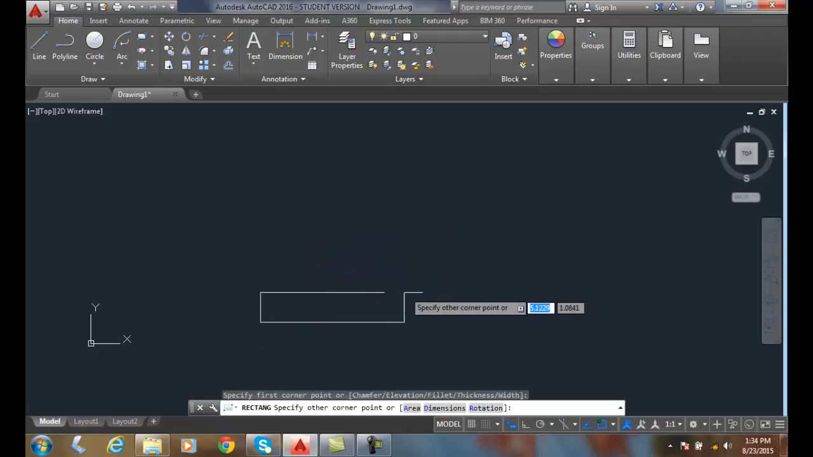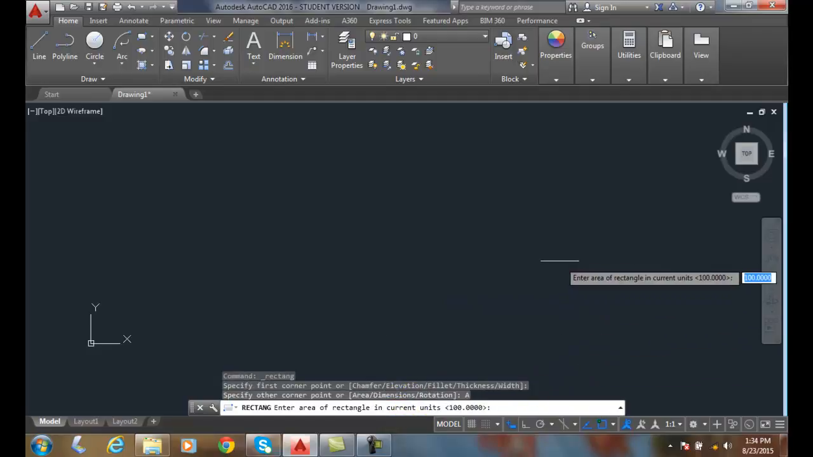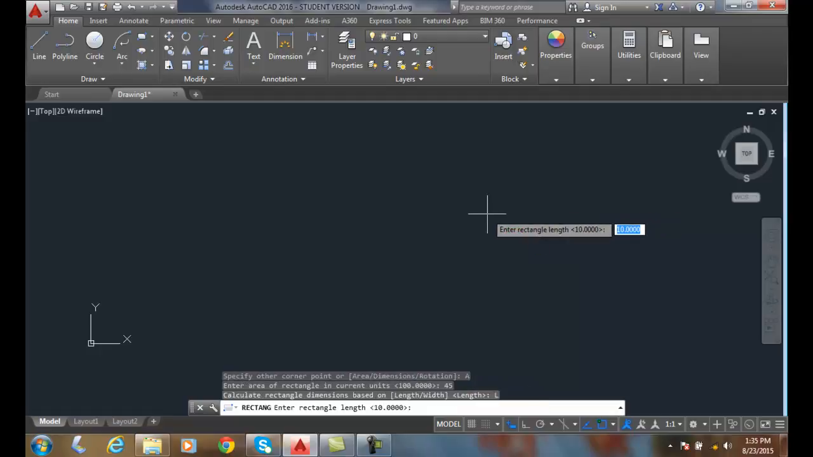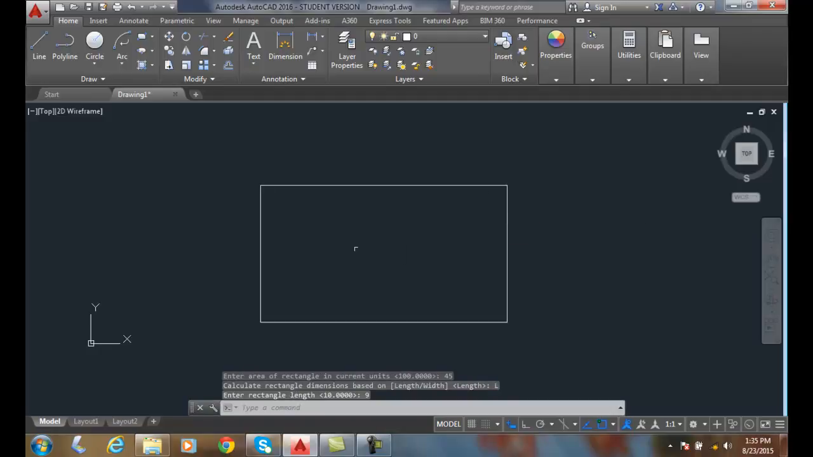Once we pick the first corner, now we're given the option of area. And now it says, what is the area in the current units? I'll say it's 45. And then I can say, based on what? The length or the width? So I get to pick one. I'll say the length of, and I'll put in 9. And I'll hit enter. And so it will automatically put in a length of 9.